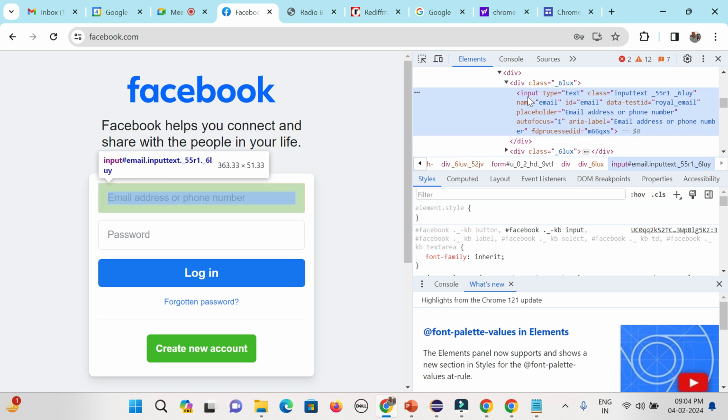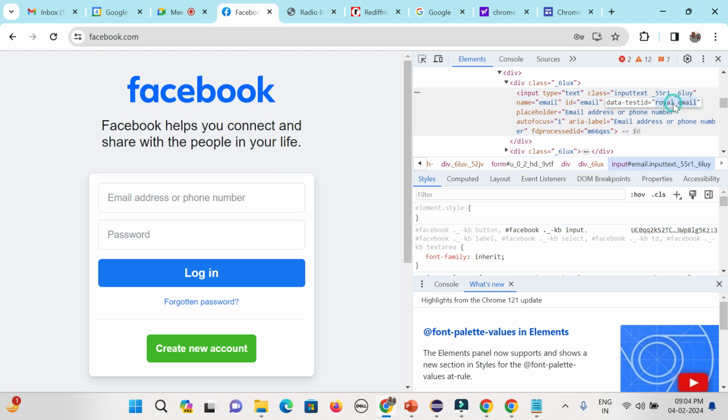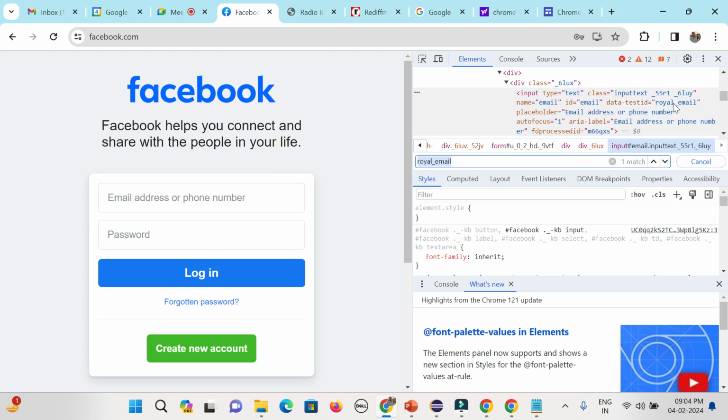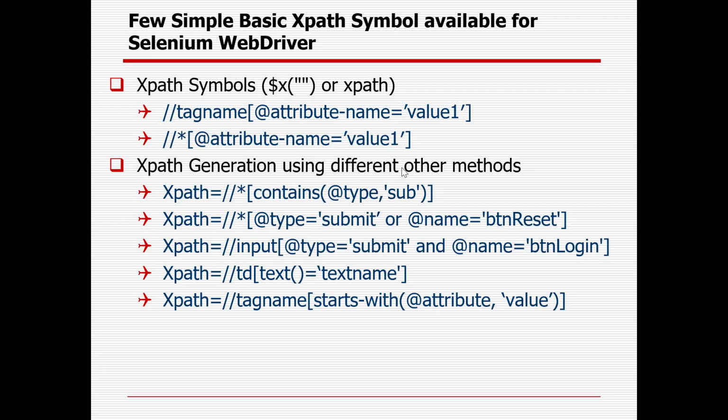Okay, so the tag name is input. Say the name is email, right? Or maybe the value is called data-testid. Let's see whether it's unique or not. Ctrl F. Yeah, it is 1 of 1, right? That is unique. So how can I create XPath?